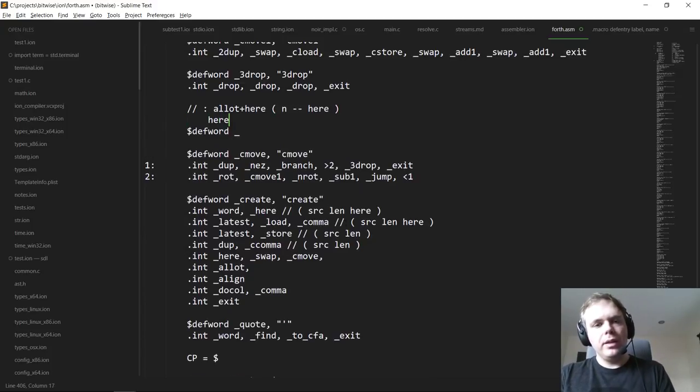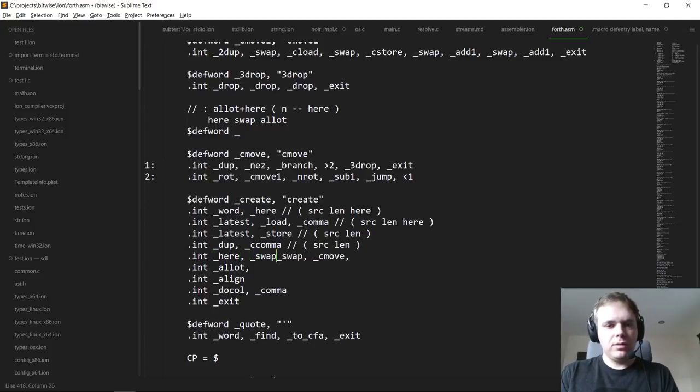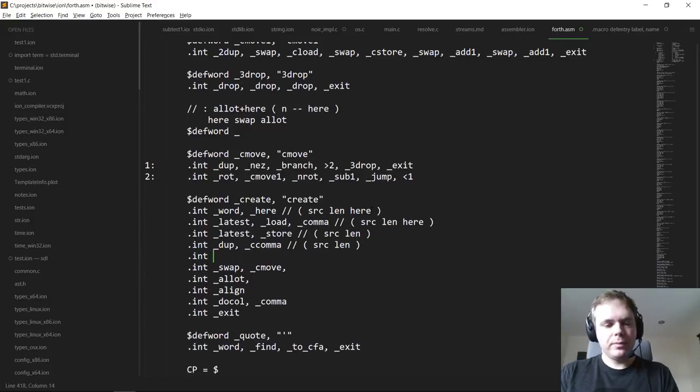So here, swap, allot. I think that's all. The original here, I mean, I can just write it out. We're gonna do that here. So I'm just gonna do here, swap, allot. Now the problem with this is it leaves stuff on the stack.